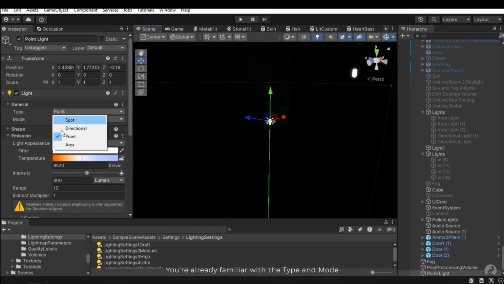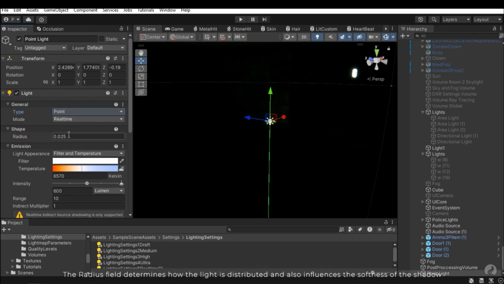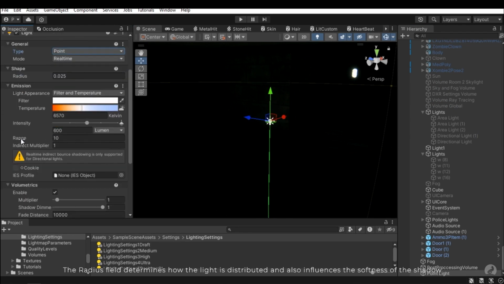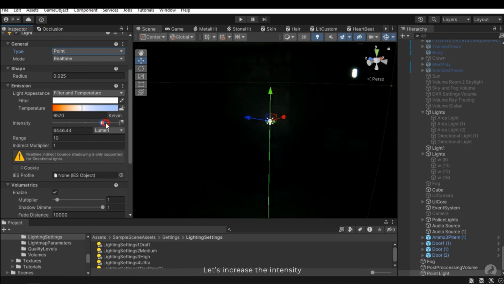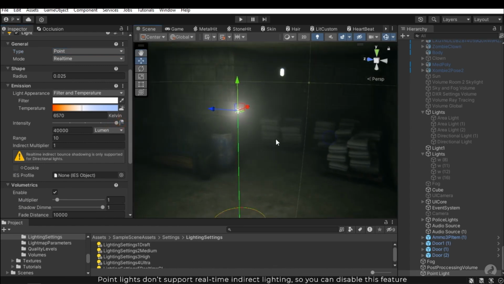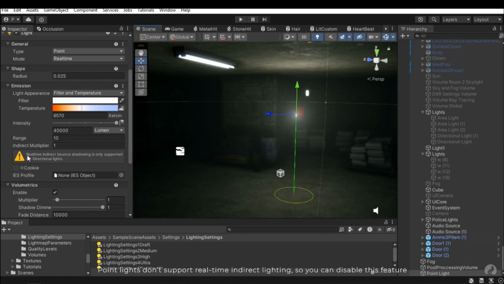You're already familiar with the type and mode. The radius field determines how the light is distributed and also influences the softness of the shadow. Additionally, you are already familiar with the emission section. Let's increase the intensity. Point lights don't support real-time direct lighting, so you can disable this feature.